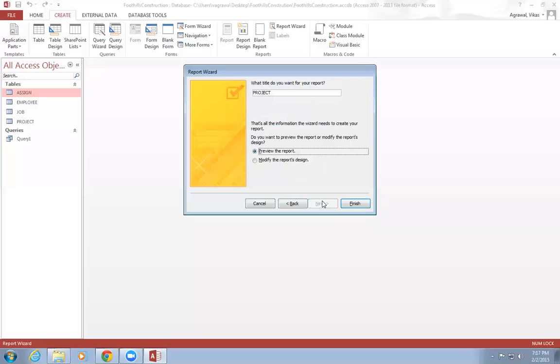Go to the next here, give a name to the report. You can give any name here. I'm going to say RPT Foot Hills Project Details. I hate to give any spaces in my naming, whether I'm naming the field or naming the file. It's not good practice to do it, so I avoid it.